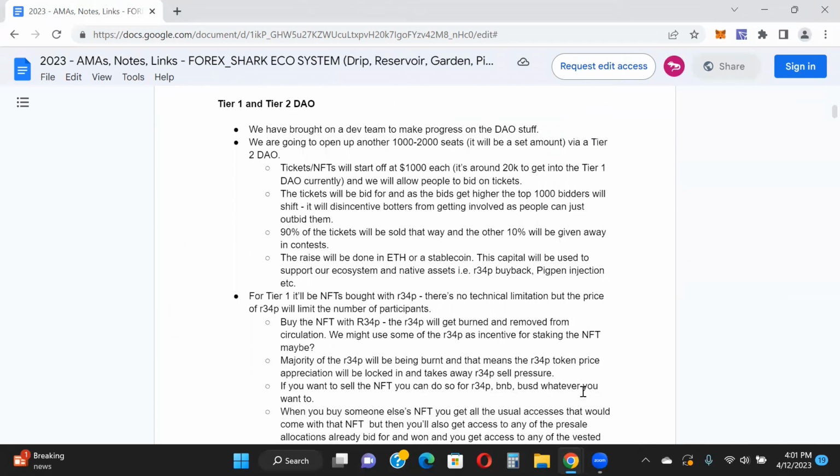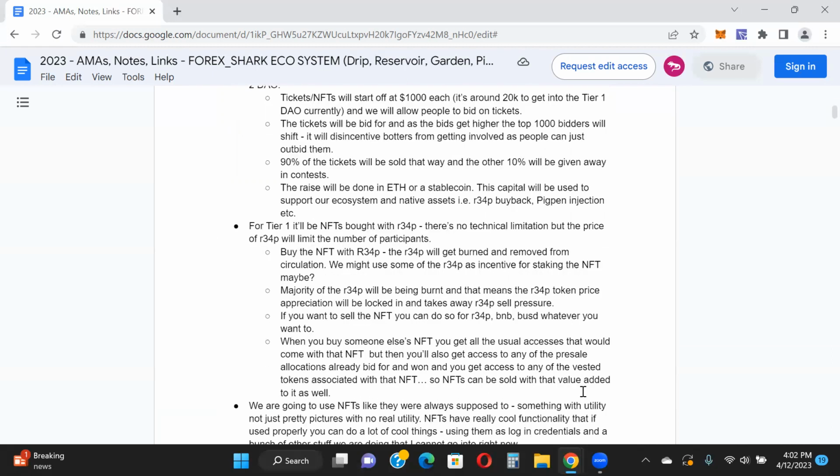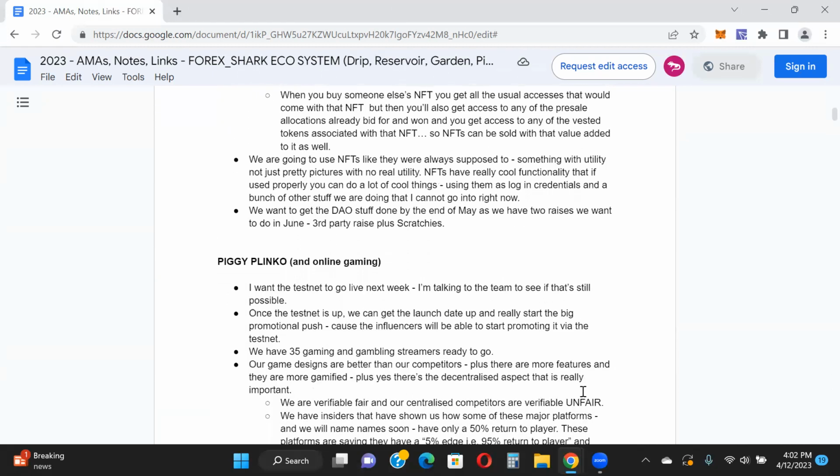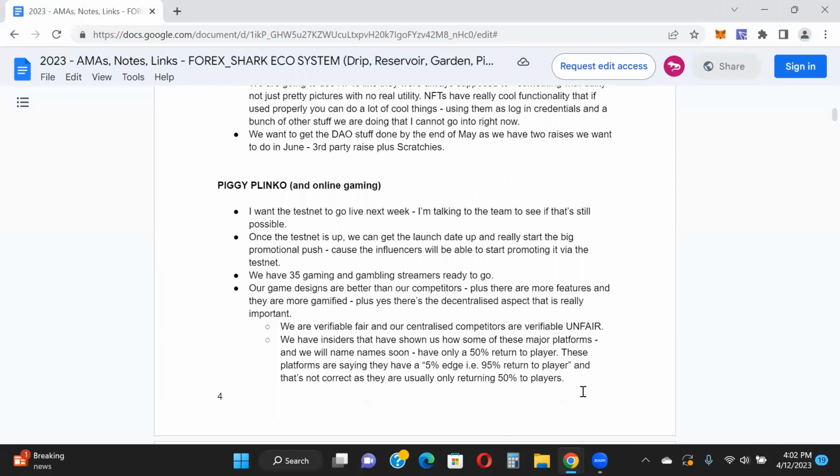Here's some information on the DAO. Again, check this out on your own. I do want to spend a little more time on the drip UI.